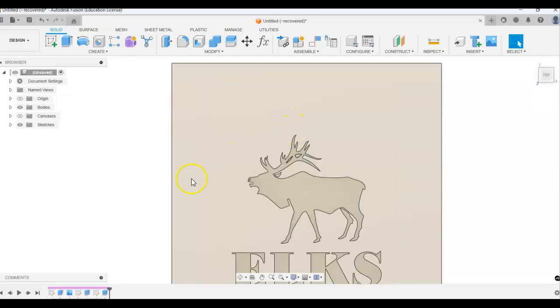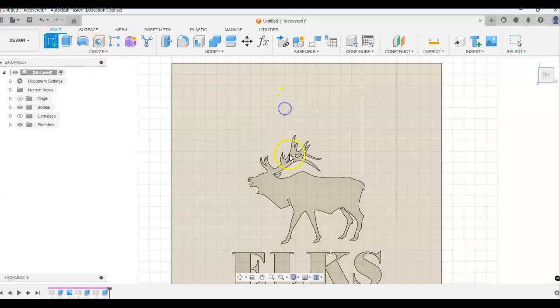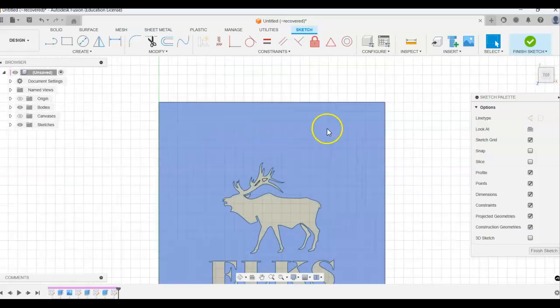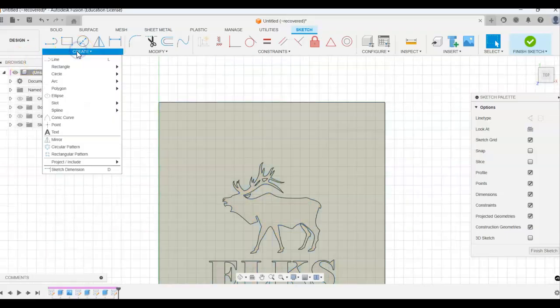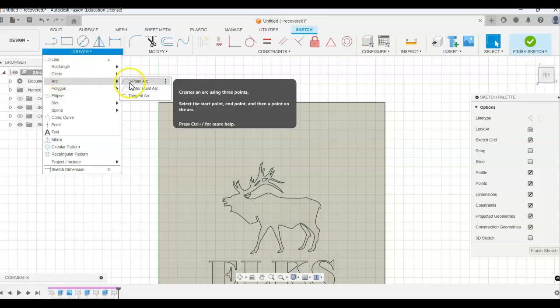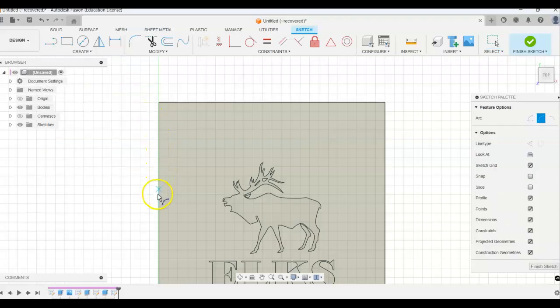Last part on text, we're going to do a nice curved text here saying Elk River. So I'm going to create a new sketch. Click on my surface again. I'm going to create an arc, and I'm going to go 3-point arc. And I want to go from the midpoint here, come straight across to the midpoint over here, and I'm going to bend it up just above these elk horns here. So that's the bottom line of my text.